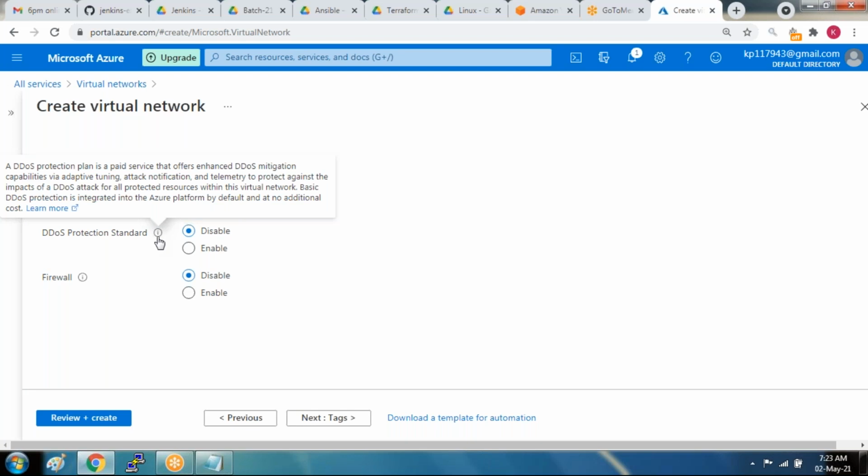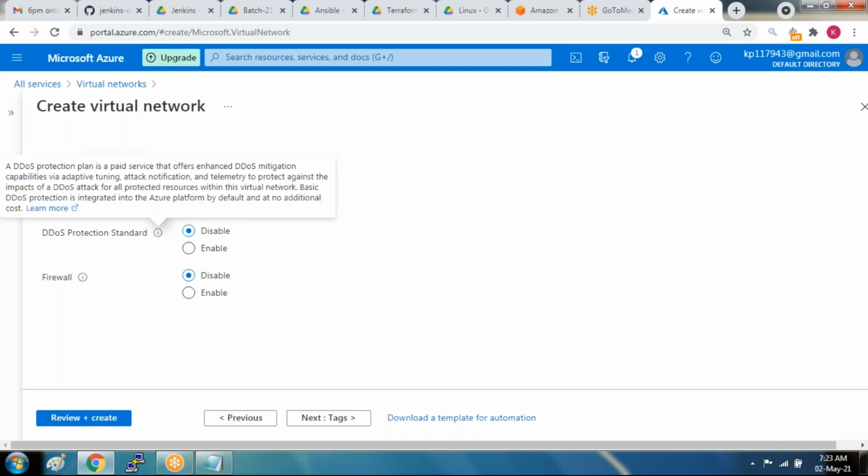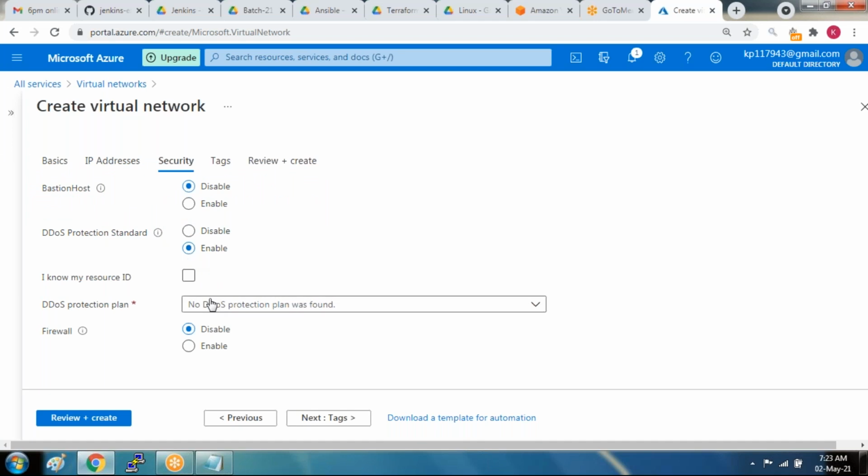So this is like a protection plan. It gives kind of more protection from outside attacks. So if you have any kind of outside attacks, and in those cases you want to get some notifications triggered, then this is a protection plan, DDoS. Okay, but that is paid actually. It's not a free service, it's a paid service. You can see there. So if you want to create some protection, you can create a protection plan over there.